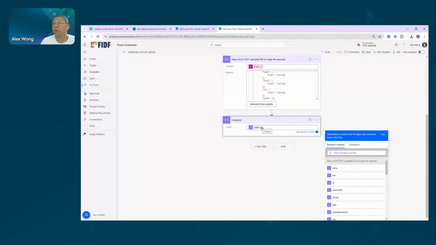See how it's not putting this Compose into an Apply to each anymore. So now I can work on the single file, the first file, without having to worry about the flow putting my action into an Apply to each, which generally complicates things, right?